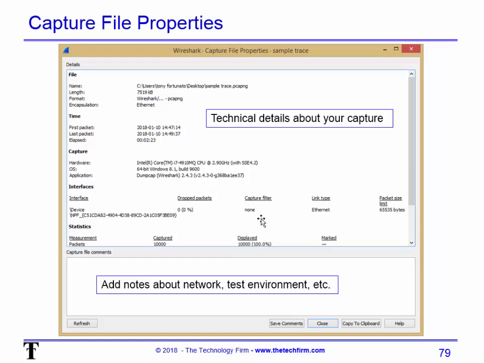Capture filters, again, we're going to cover that. It says none, and so on. Now, all of this is contained within that capture file properties screen. So you can add your notes here and it goes with the actual trace file. There's no separate file. It's all within the trace file.